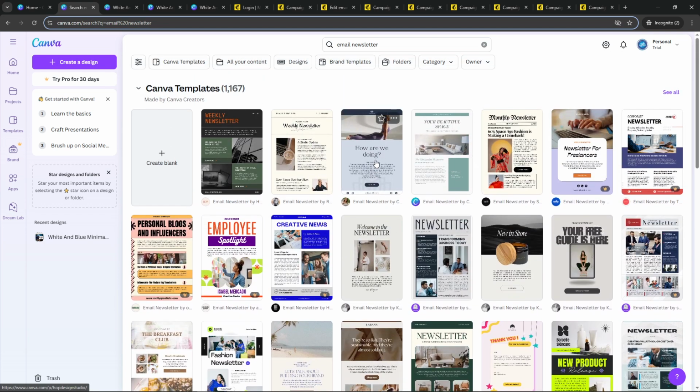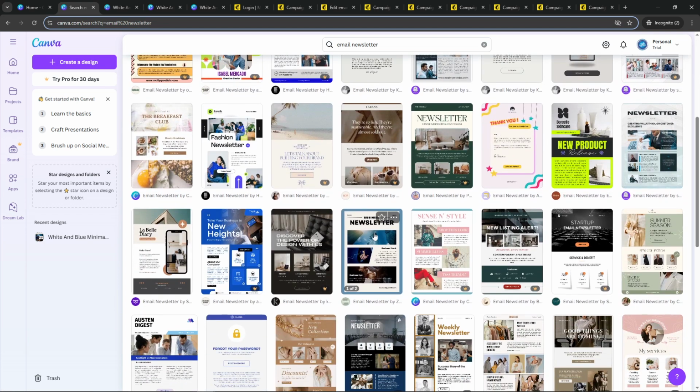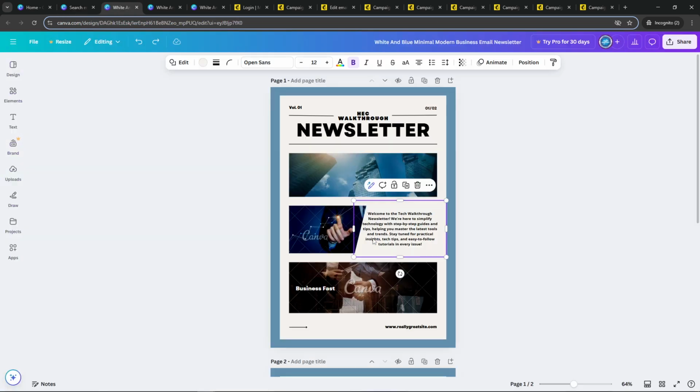After you've found a template that catches your eye, go ahead and select it. Don't worry if you don't find an exact match. Canva allows you to start from scratch, but using a template can provide you with a solid foundation and save you time.